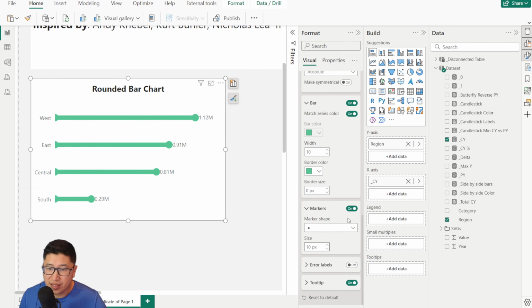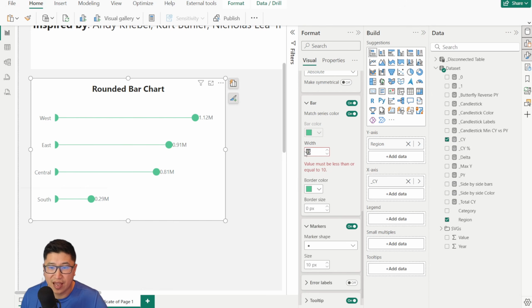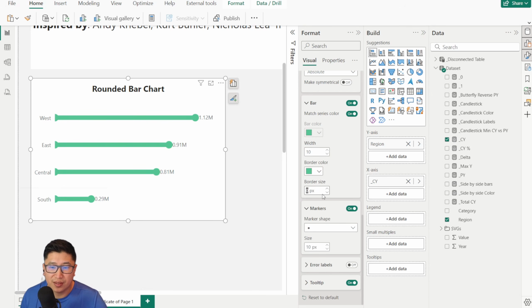So the maximum size of the marker shape is 10. If I go higher, you can see that it's capped to 10. And if we make it 10, then we can make sure that the width of the bar is something like, I think this is also capped to be 10, but we can cheat a little bit and make the border size 2 as well. Now you can actually see that the end markers are a little bit too big. So we'll just make that a tiny bit smaller to a 7, and it makes almost perfectly rounded bars.